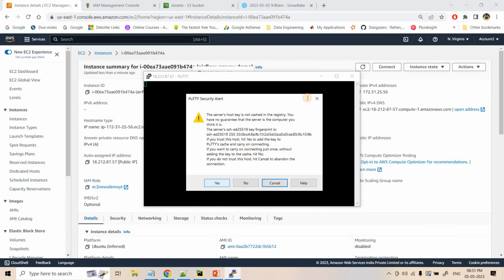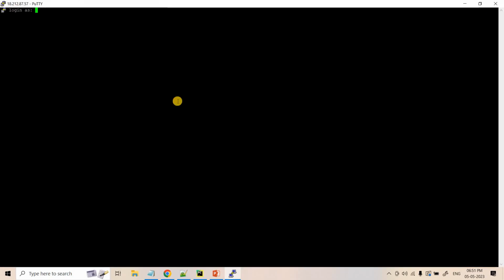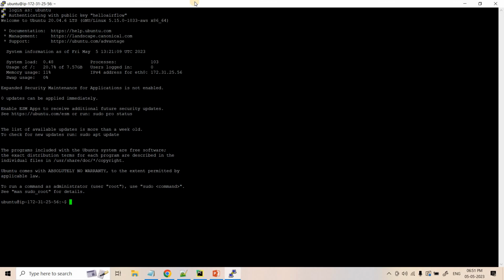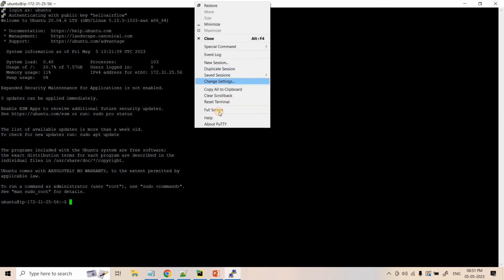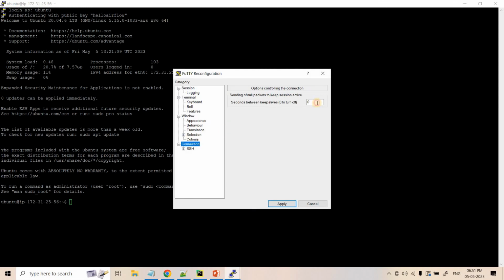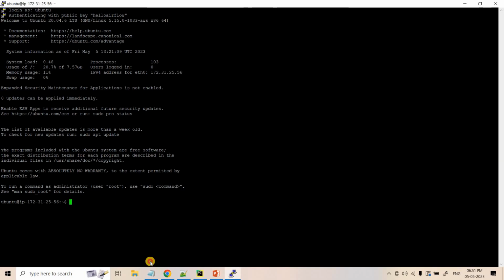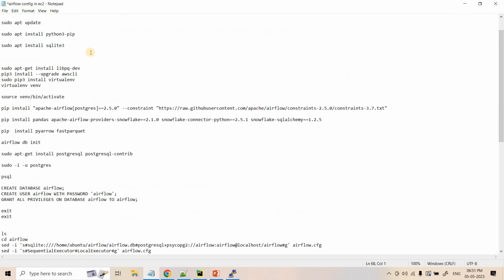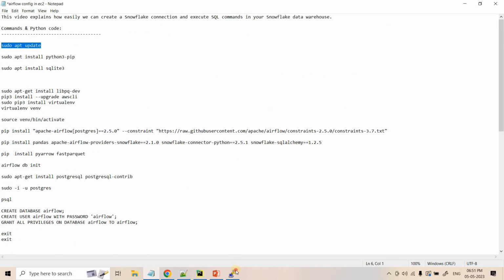open this. The default user ID is ubuntu, so here let it complete, and we'll change this setting to avoid timeout to 10 instead of 0. We'll apply this, and now we will follow the same installation steps that we have done earlier.